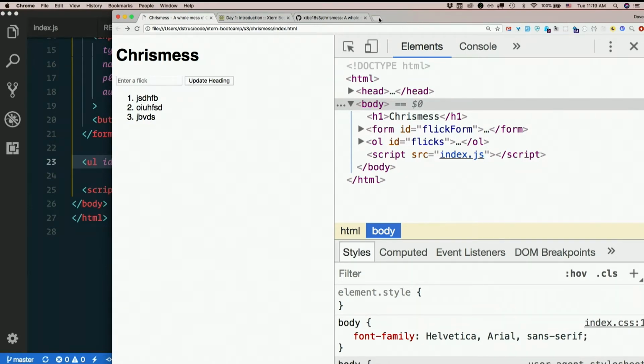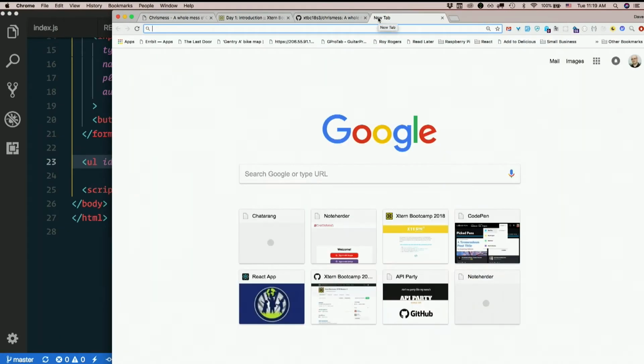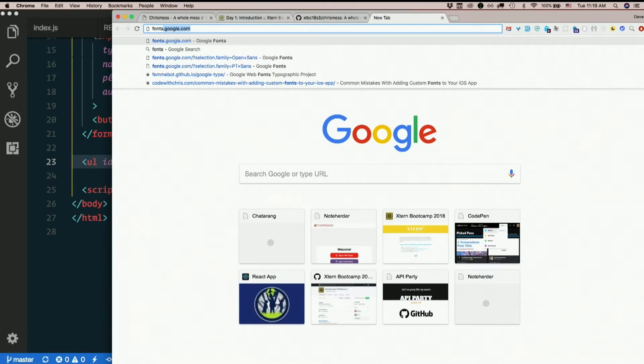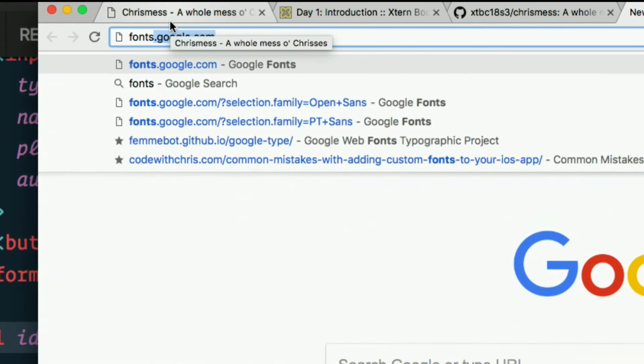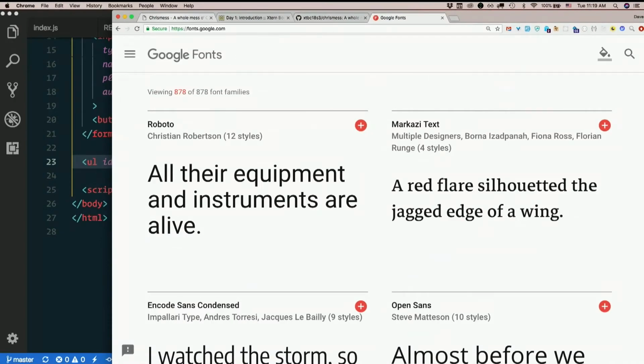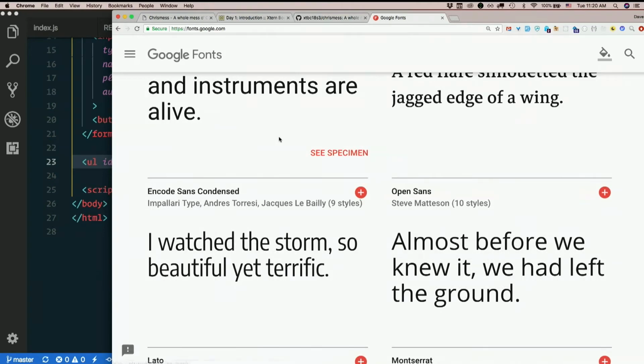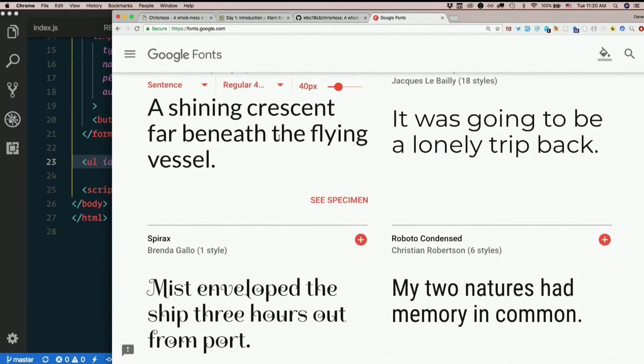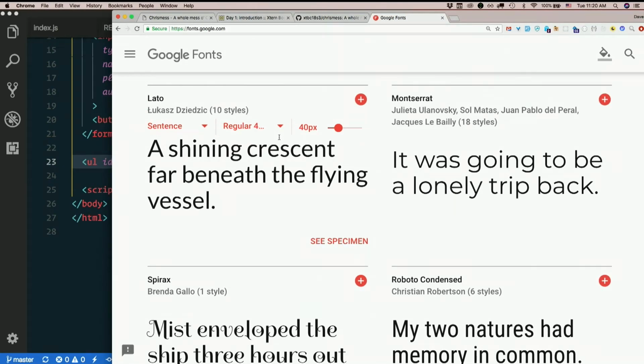Google Fonts, as you might guess, or maybe you wouldn't, I don't know. fonts.google.com should get us there. We can browse this huge list of fonts that are free to use. Get something that looks just a little less generic, but we want something that's still nice and readable.